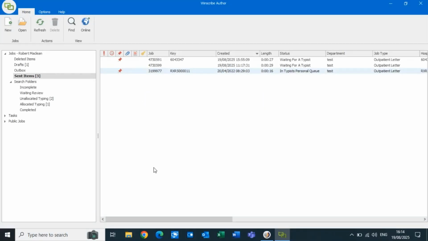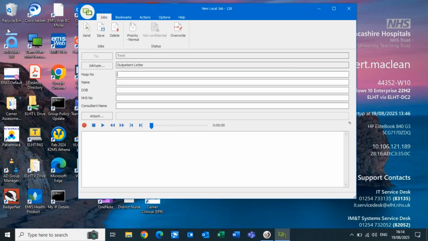Next, we will look at ad hoc recordings. From my Winscribe Author icon, if I did not have a clinic running, or I did not have a clinic list to choose my patients from, I can make an ad hoc dictation. Just by clicking on the new button in the top left corner, it will load the new recording pop-up screen.